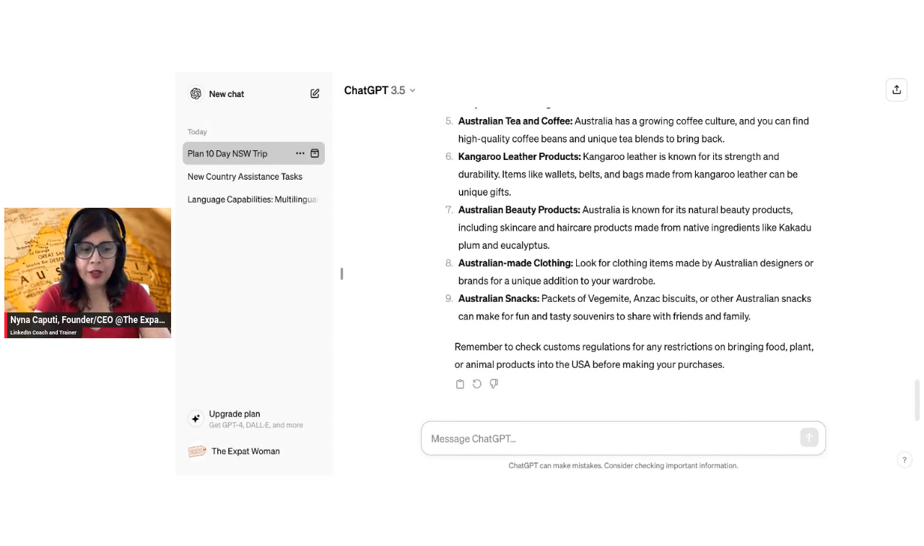Now I want to check the weather because I want to know what I should pack, because I know that the climate in Australia is different. I'll just look it up on ChatGPT. So I am going to Australia at the end of April. What kind of clothes should I wear?